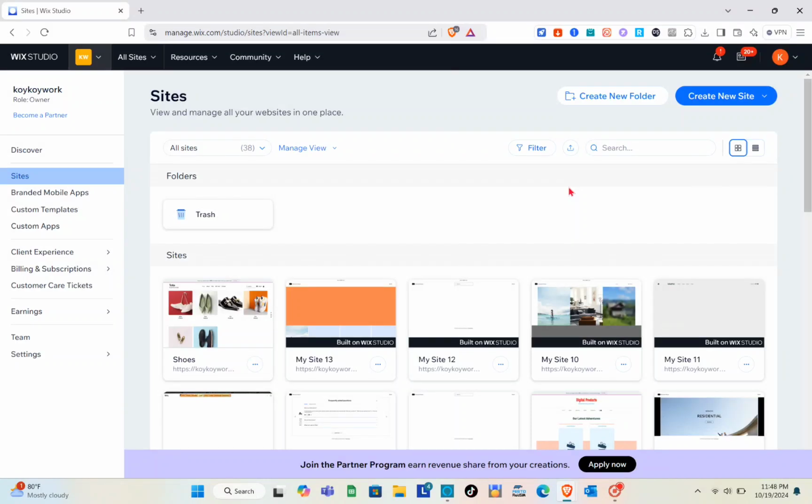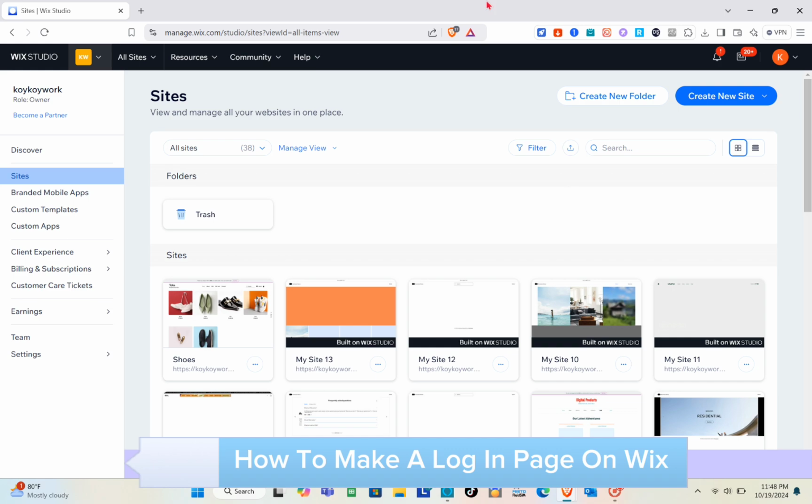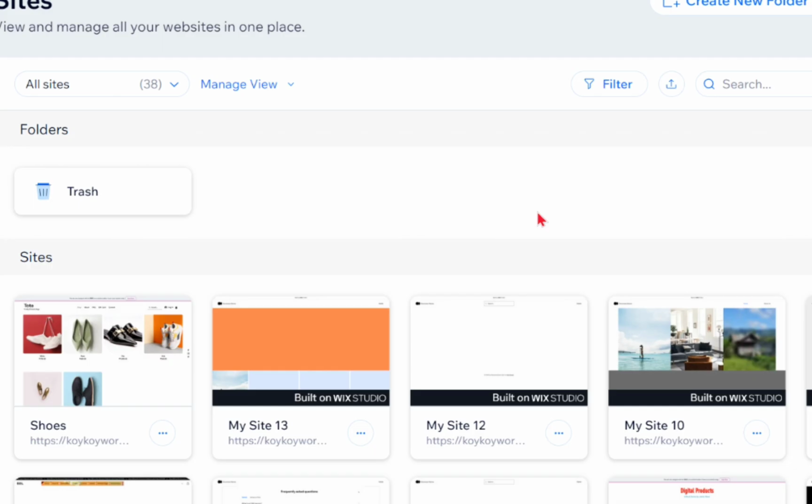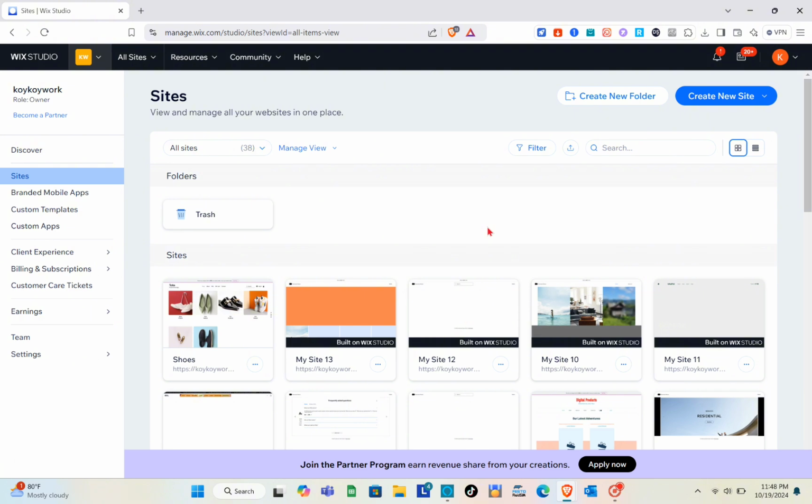In this video, you'll learn how to make a login page on Wix. So the first thing that you should do is open any of your web browsers and then make sure to visit Wix Studio.